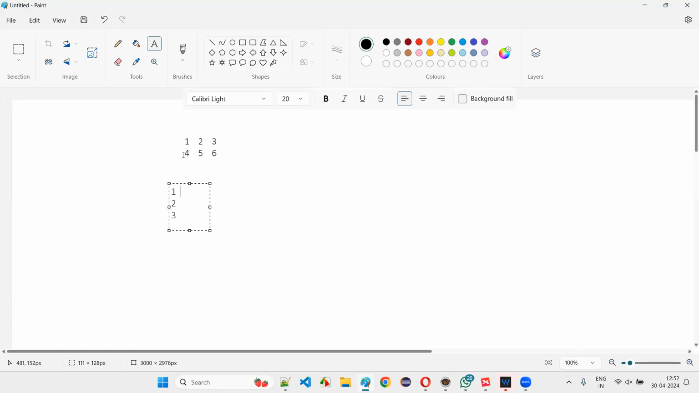Now coming to 4, this is 1, 0, that will become 0, 1, so 4 will come here. Then 5 is at 1, 1, and 1, 1 is the same here, so 5 will come here. And 6 is at 1, 2. It will become 2, 1, so 6 will come here.